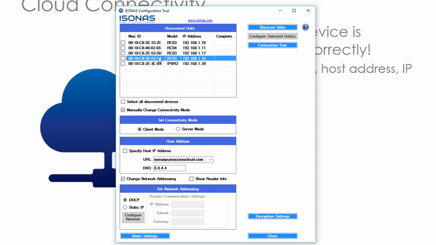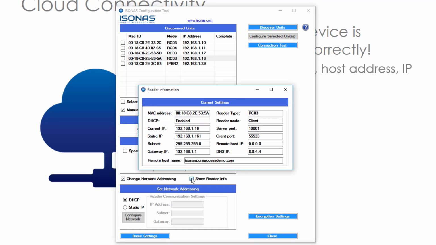Just highlight any of these readers or the reader controller or IP bridge that's giving you trouble, and then go down here and click show reader info. Here we can see DHCP is enabled, what its current IP address is, what mode it's in. If this does not say client, it's never going to connect. What my client port is, and what I'm connecting to, ISONASPureAccessDemo.com. So this device has all the correct settings, and it should connect correctly.